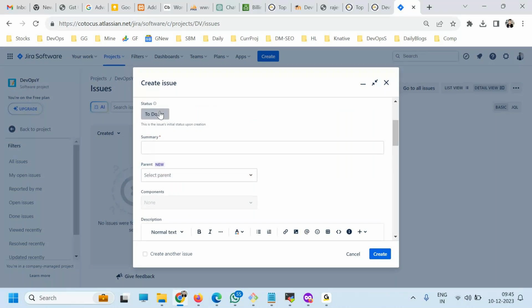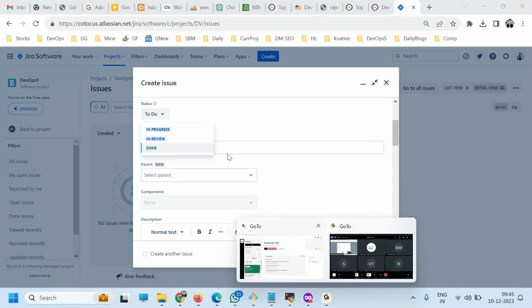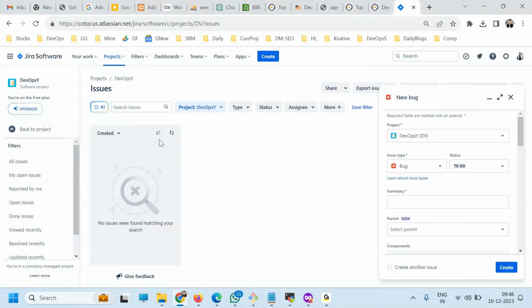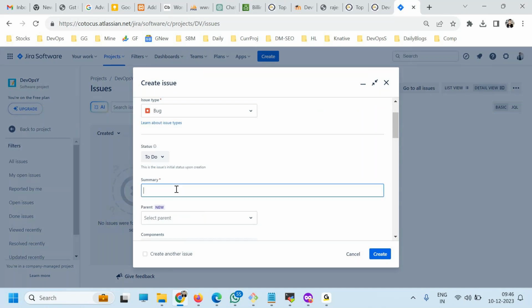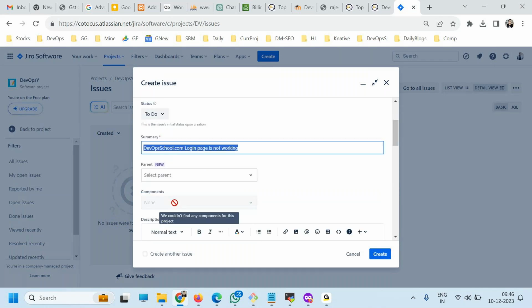And status, what you want. These are the workflow, we can call it. So we have statuses for this, so to do, in review, and all stuff like that. So let it be default and so on. Now what is the summary for it? DevOps school .com login page is not working. Okay, so here I selected, and parent, there's nothing.